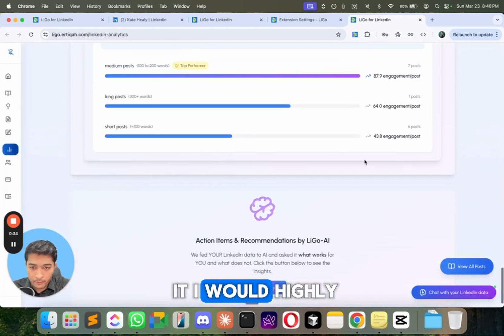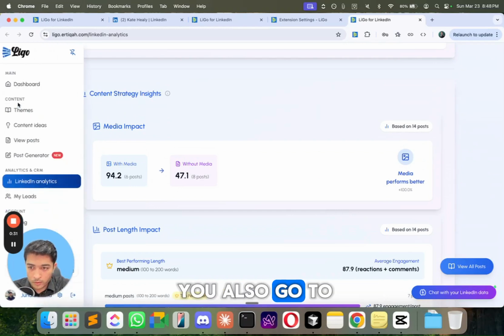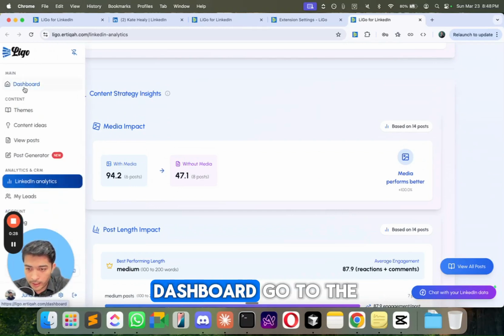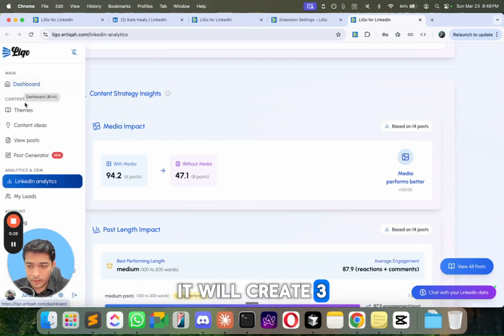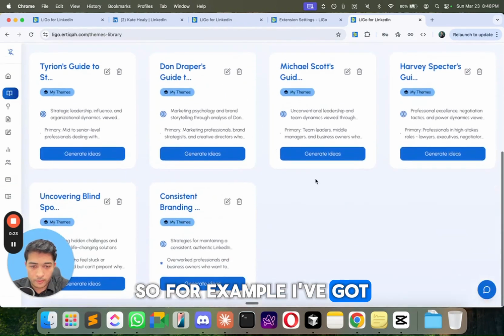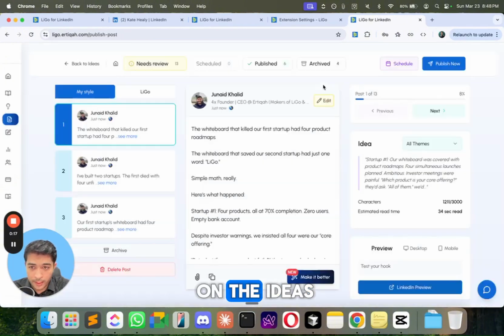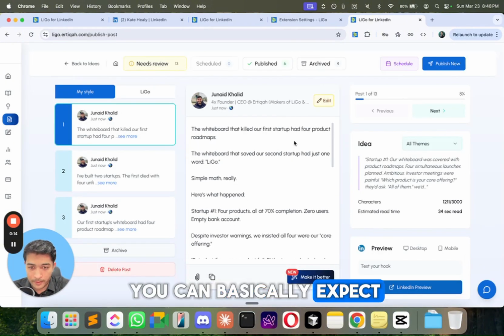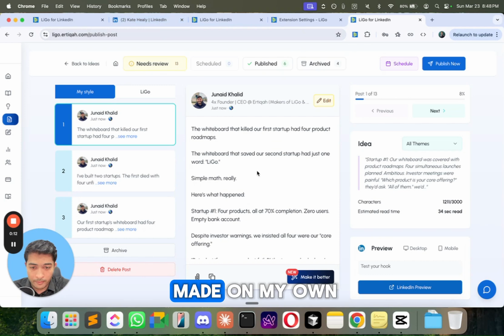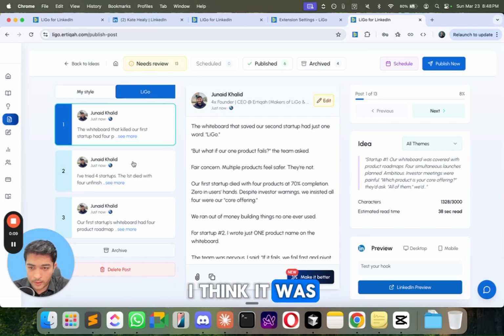So that's pretty much it. I would highly encourage that after you try the Chrome extension, you also go to the web application, go to the dashboard, and go through the onboarding. It will create 3 to 4 different themes for you. For example, I've got about 10 of them, and you can then generate ideas based off of them, generate posts based on the ideas, and this is the kind of post that you can expect. This is the last post that I made on my own LinkedIn as well. I think it was this particular variant.